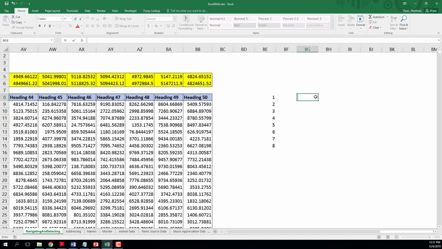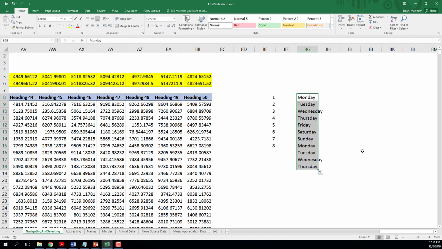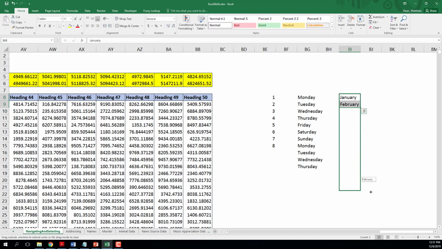What about if I do Monday, Tuesday? Is it smart enough to go on the calendar? Look at that. It is. That's pretty cool, right? What about January, February? Hopefully I can spell. Can I go through all the months? Yeah, look at that. So it's pretty good at that kind of stuff.